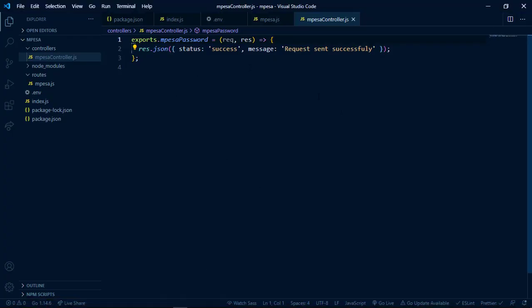M-PESA integration Node.js Express. So in part 3, we were able to restructure our project, where we separated the routes and the controllers and the main application, that is index.js. And then we were also able to set up a MongoDB database, and connect to it using Mongoose. And I told you that in the next session, which is part 4, and which we are going to do right now, we are going to begin writing our code.